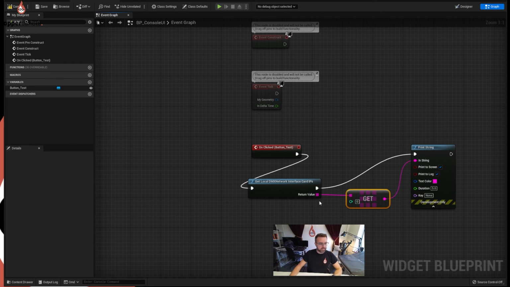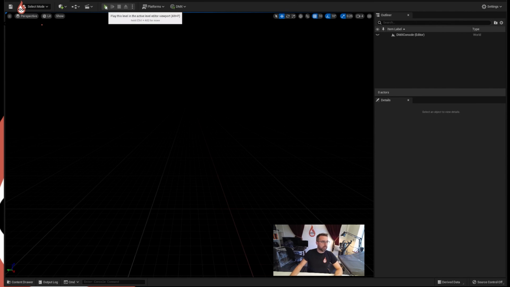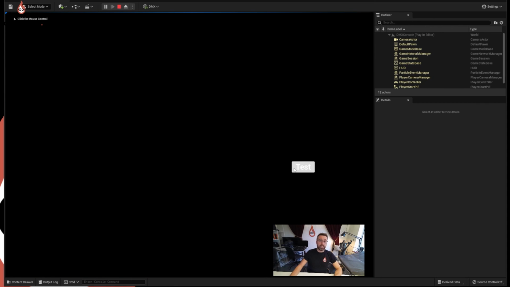Now what it's going to do is, when we press the button, it's going to call this function. It's going to say, please tell me the IP address of the network card that the DMX is plugged into. It's going to send it to this get, which is going to strip out all of the other variables and just send us the first one, which is 0, and print it. And that way we know what it thinks the IP address is. So we're going to compile and save. Go back to our DMX console. Let's hit play. And now when I hit test, we should see an IP address.